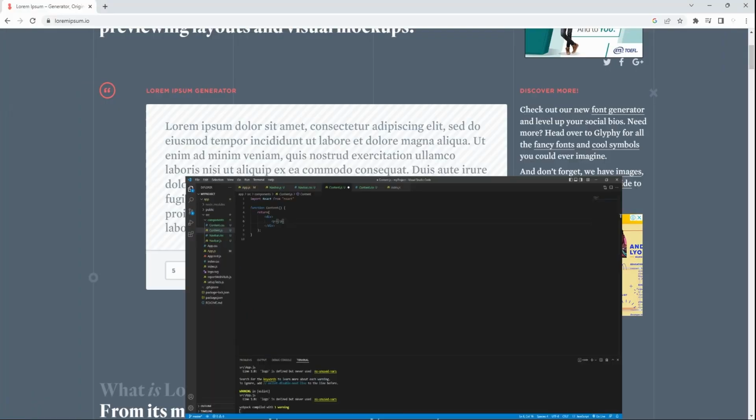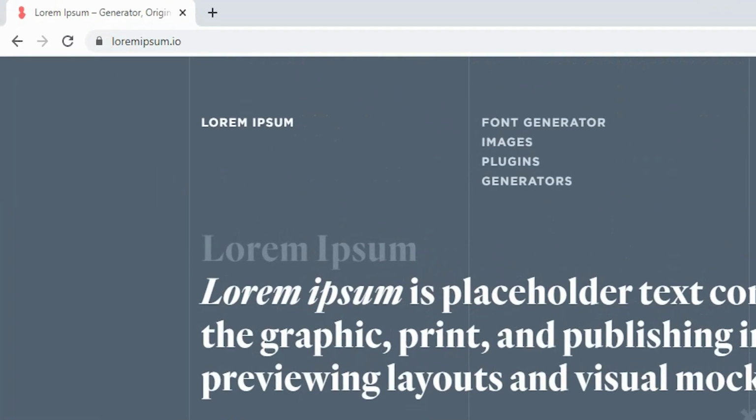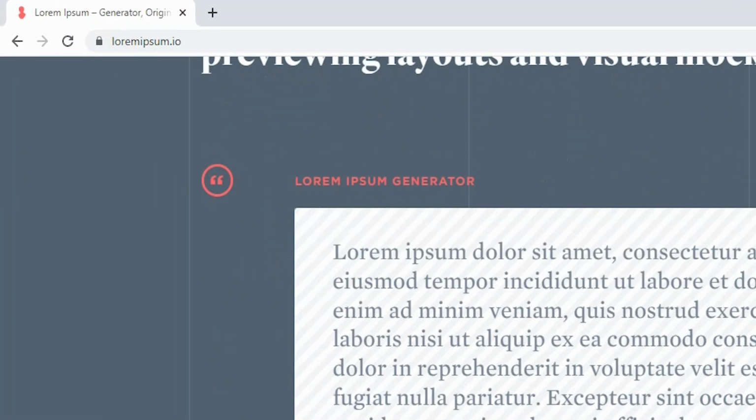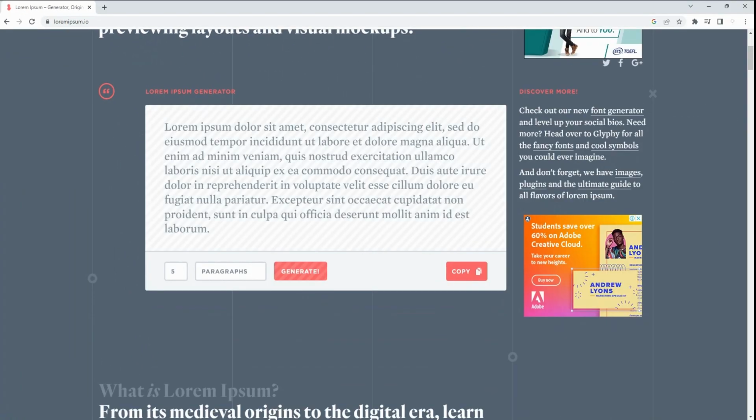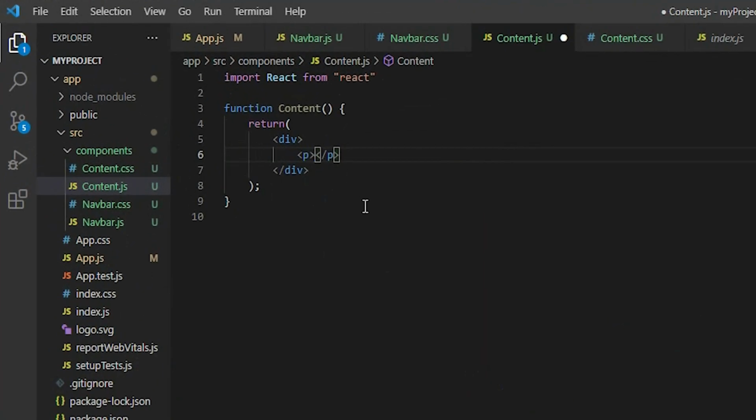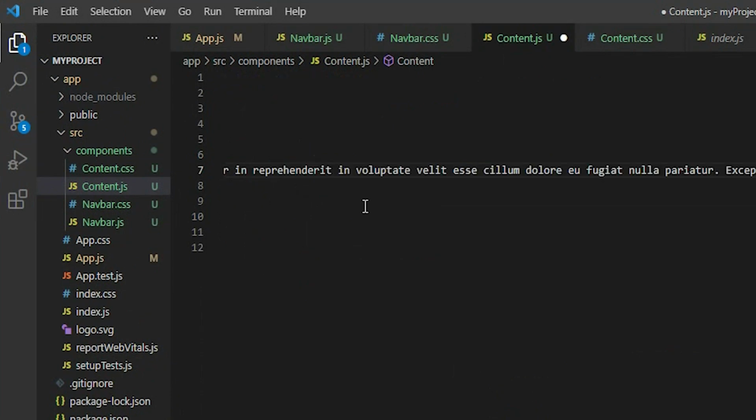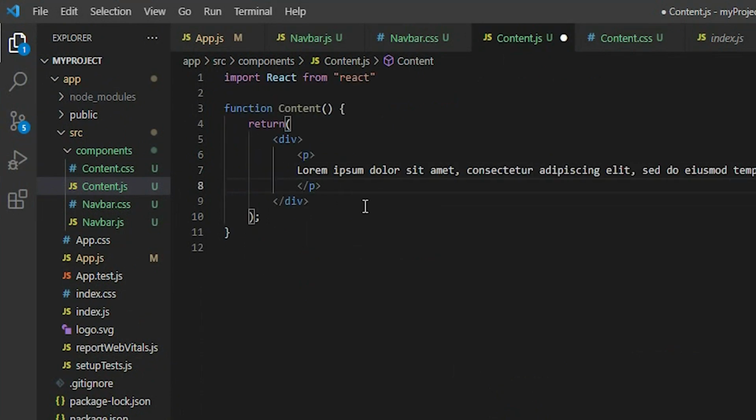Now you can copy the Lorem Ipsum on this website. The link is below in the description. Lorem Ipsum is a placeholder text commonly used to demonstrate the visual form of a document or a typeface without relying on meaningful content.